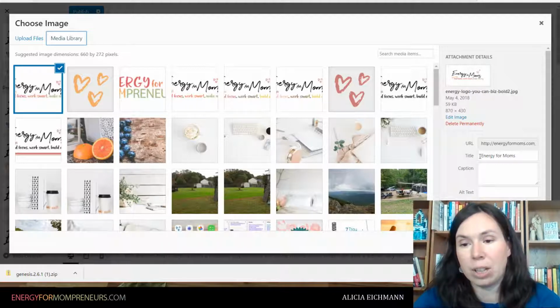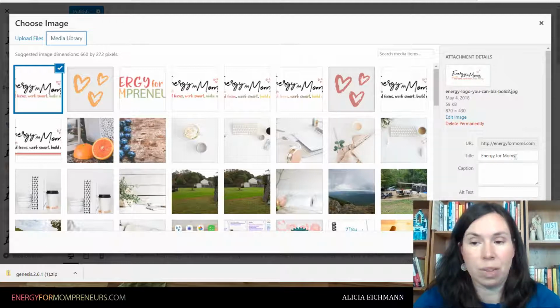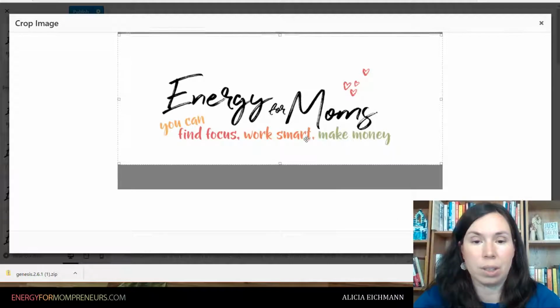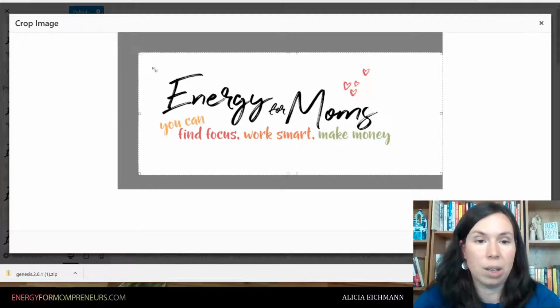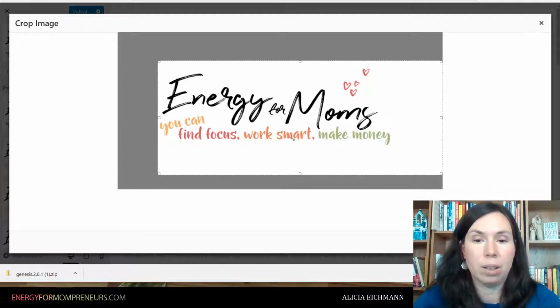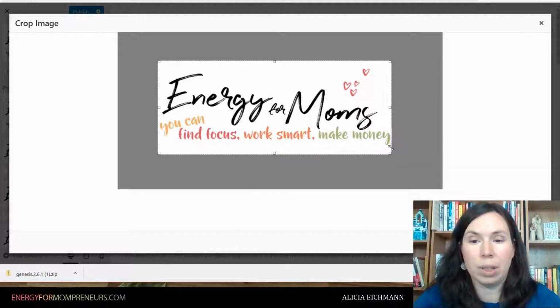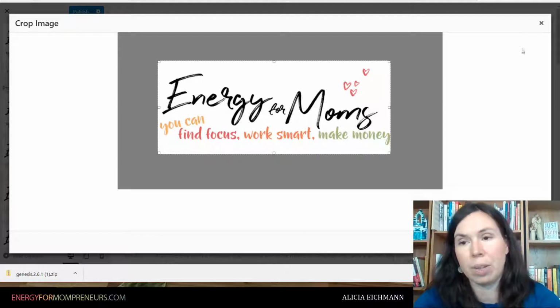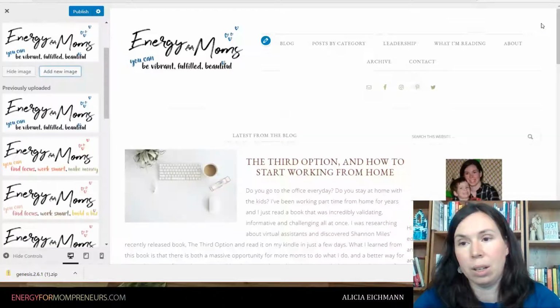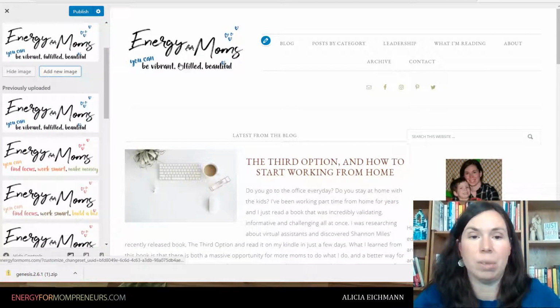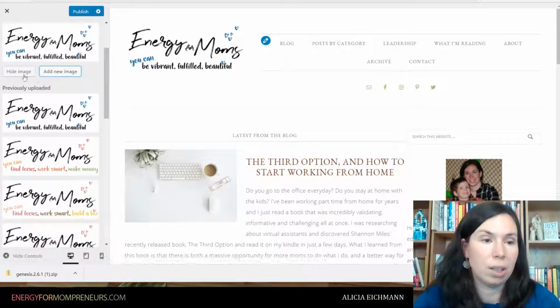So here, change the title to be the name of your site if you're doing your logo. And then I could do select and crop. And so this is where, whenever you're putting one in, you want to get rid of everything around it, but that still makes it do the shape. Okay, I'm not actually going to add that, but if I did, then it would immediately change it right here.